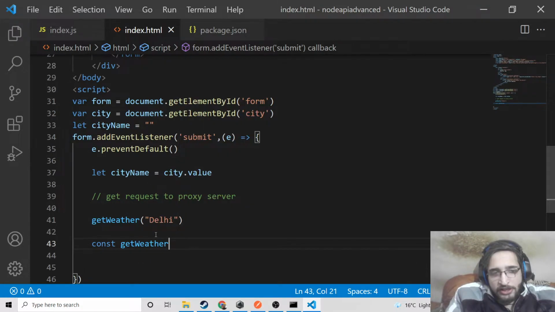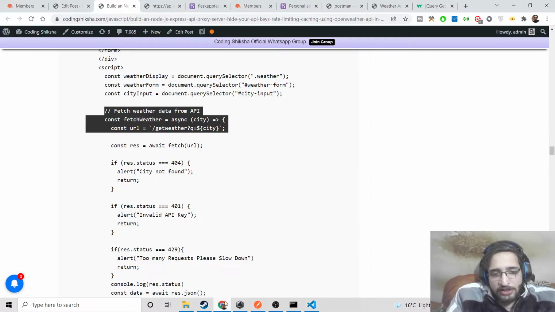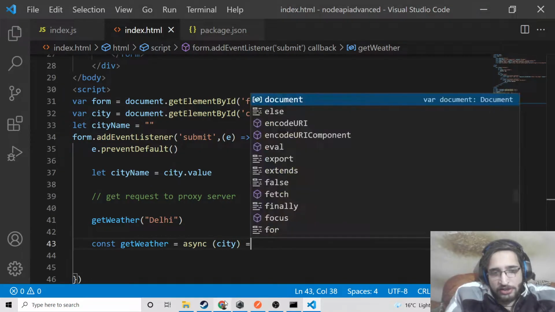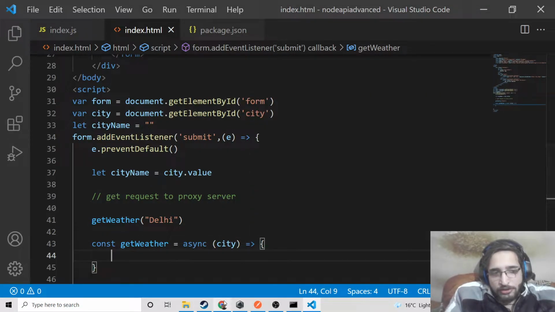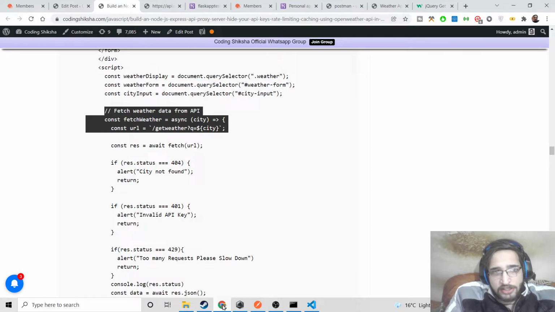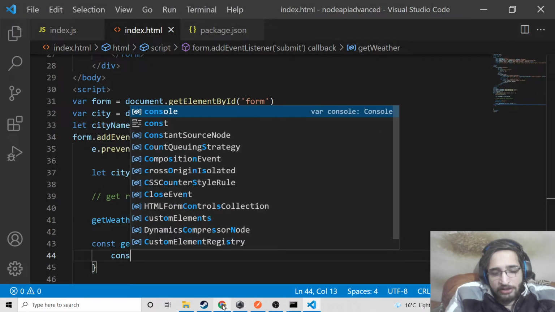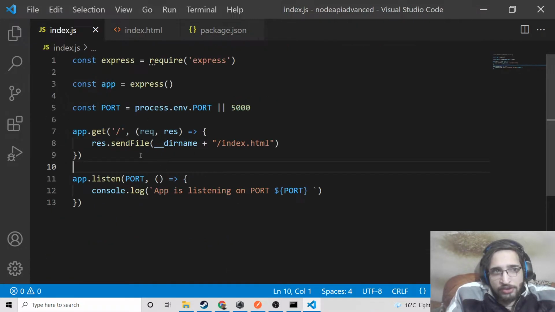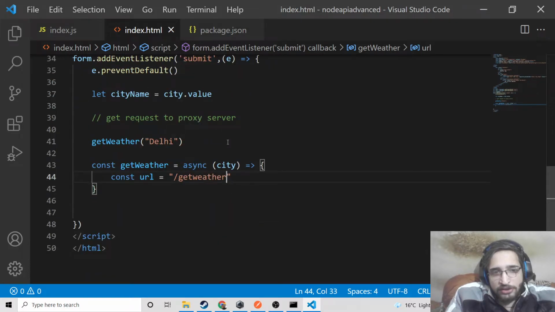So this will be an async function. You can just read the blog post step by step. We have passed the city here, which is the city name. Inside this, we are making our URL. Inside the URL, slash get weather. We will make this request inside our proxy server. Then a question mark, q equals, and we concatenate the city name.